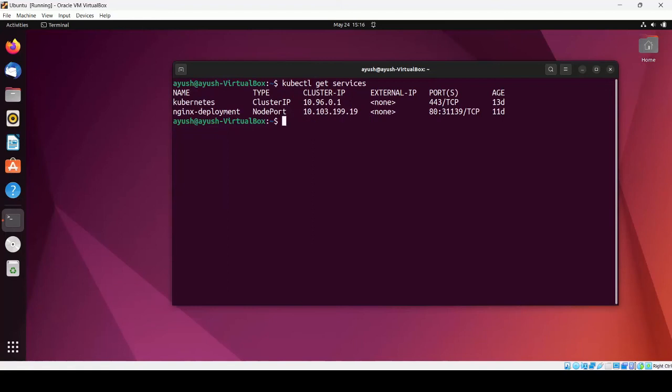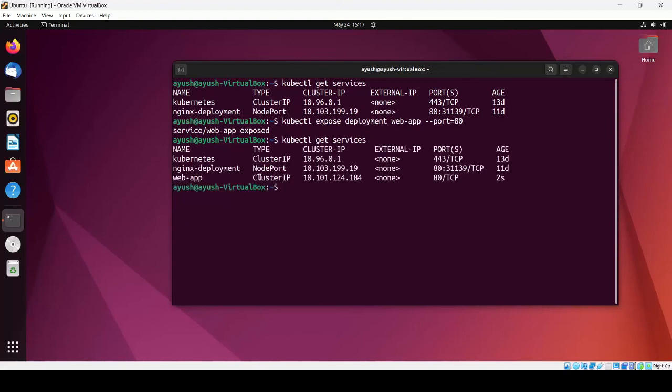To create that cluster IP service, the command is kubectl expose deployment, and the name of the deployment, which in our case is web app. Here we will not define the type of service we want to expose, so if you don't define it, by default it's cluster IP. Let's check get services again. Here you can see the type is cluster IP, so this is the type which has been created.